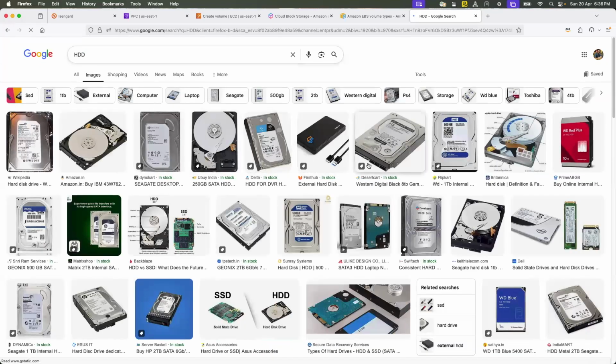Hard drive. You probably have seen this, right? Yes. So this is the traditional hard drive. It is a little less expensive, but compared to SSD, the performance is not that good. And you see, there's a magnetic platter, there's an arm. Continuously this arm reads and writes data from this magnetic platter, this disk, right?